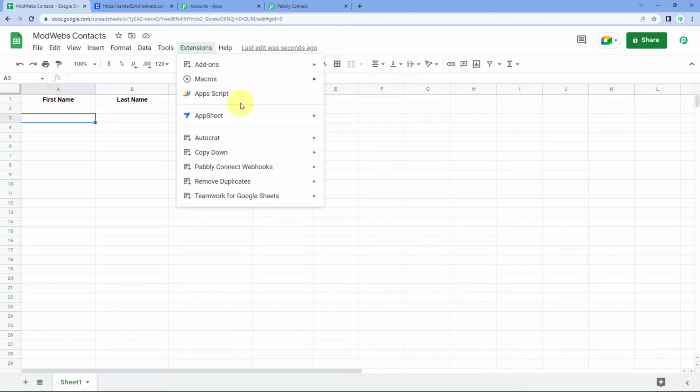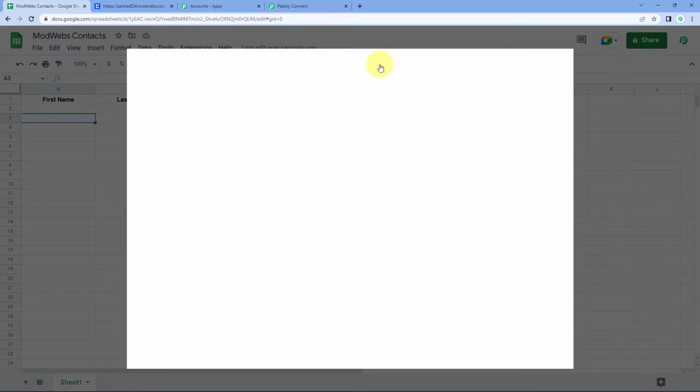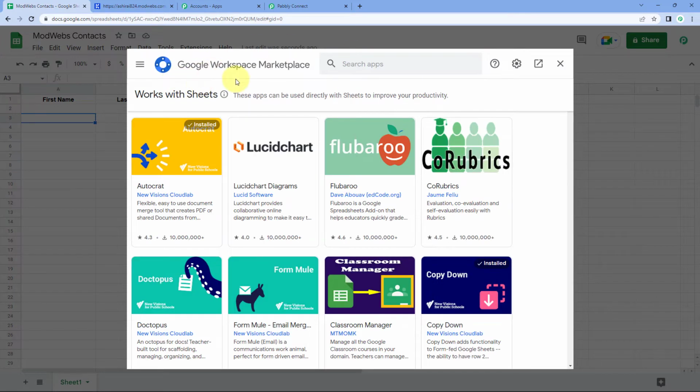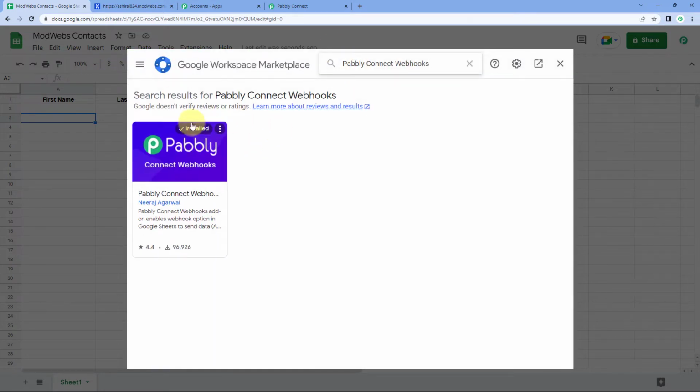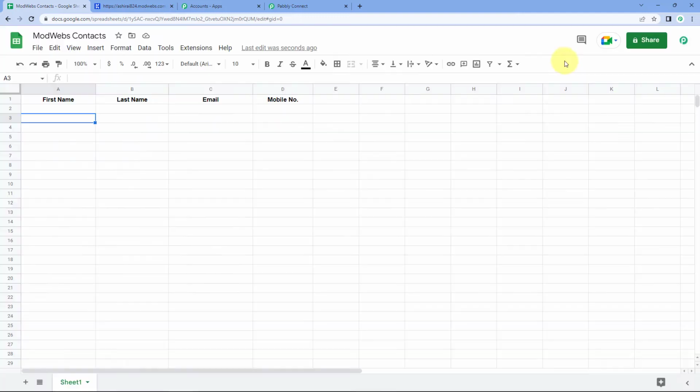So now, guys, to connect our Google Sheet with Pabbly Connect, we have to go to extensions and add-ons and click on get add-ons. After clicking on get add-ons, we will reach the Google Workspace Marketplace. And here in search app, we have to search for Pabbly Connect Webhooks. And guys, as you can see, this add-on is already installed in my Google Sheet. You just have to install this same add-on into your own Google Sheet. And after installing it, just refresh your Google Sheet once.